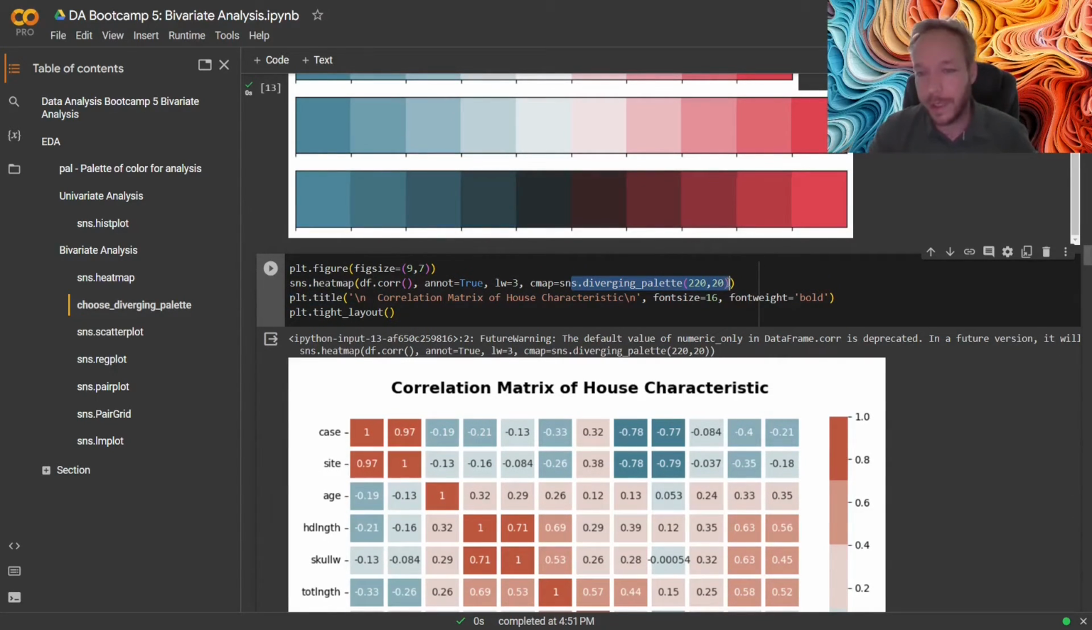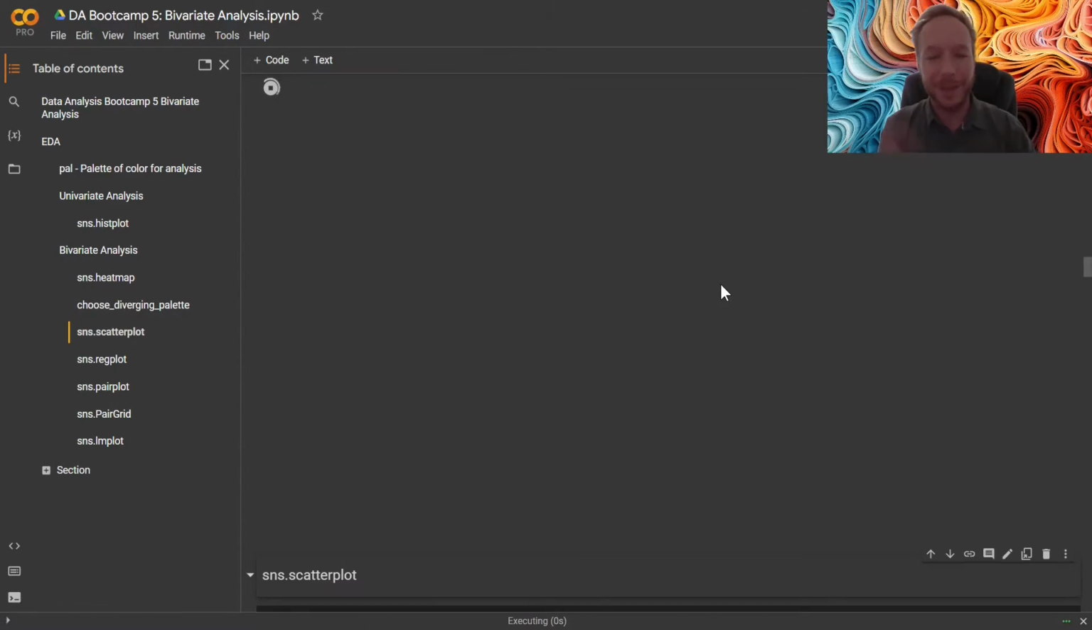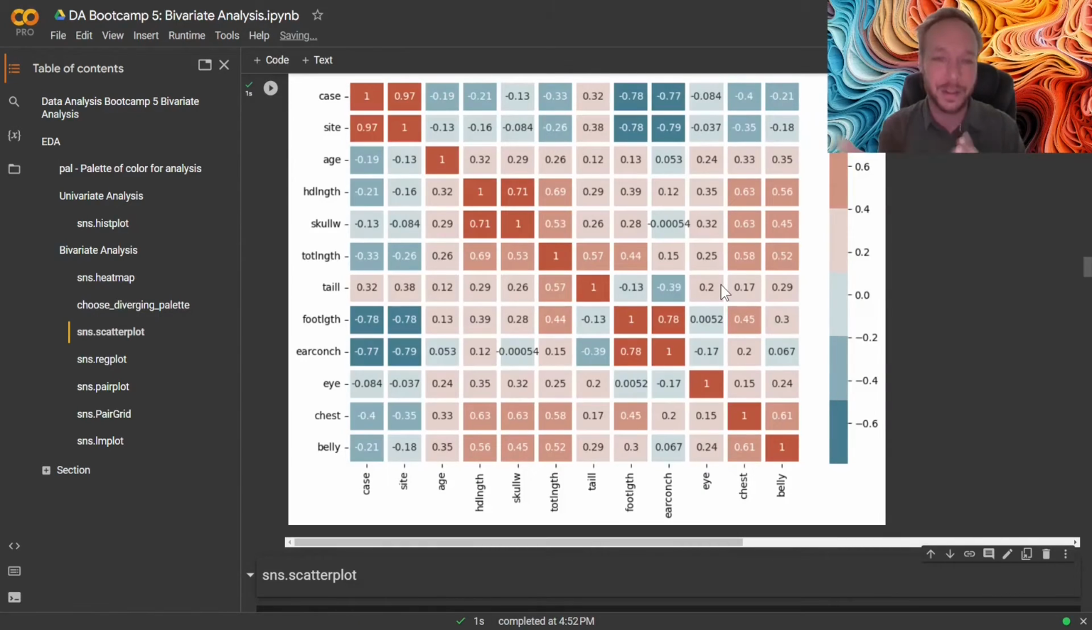I honestly find almost any two of these colors work together, but for 22 and 20, I just chose two random ones and saw what it looks like. And it looks quite nice. Right here we've got a very customized, very unique correlation matrix that truthfully would be hard to do otherwise.